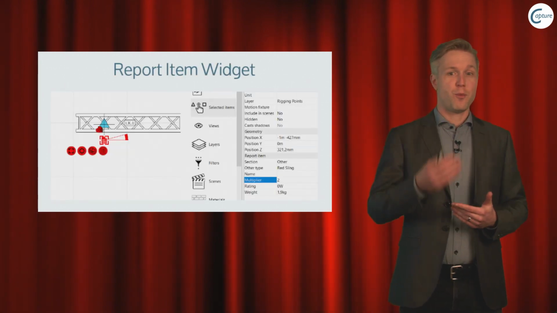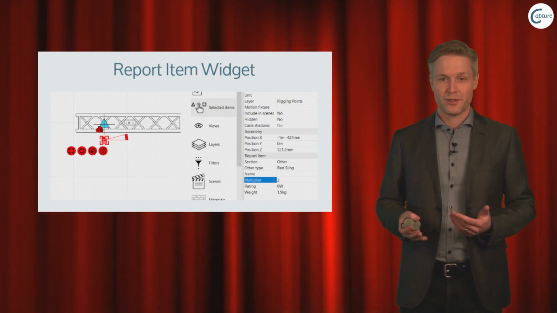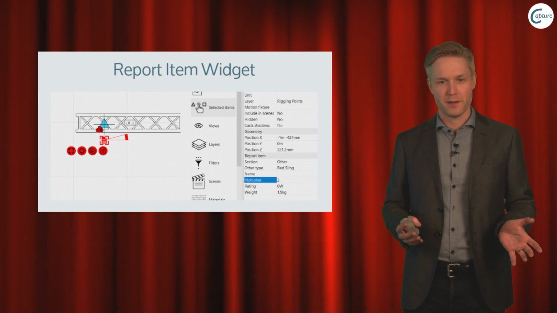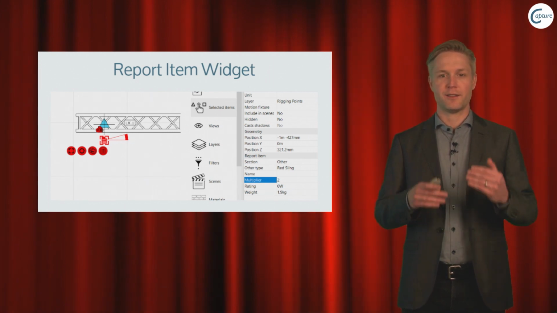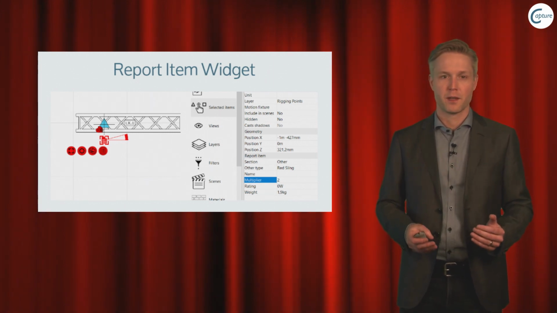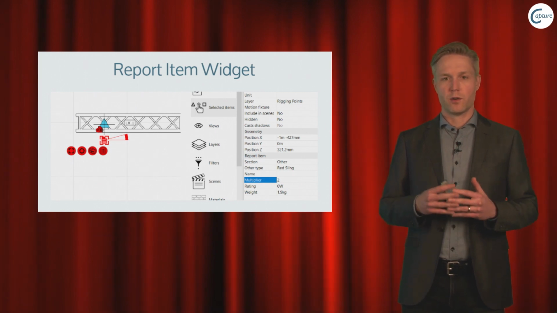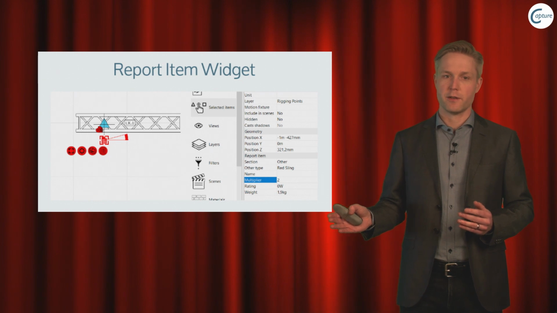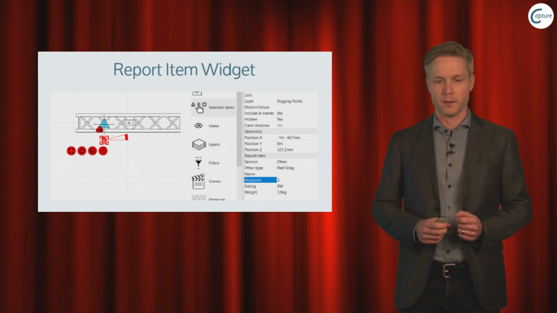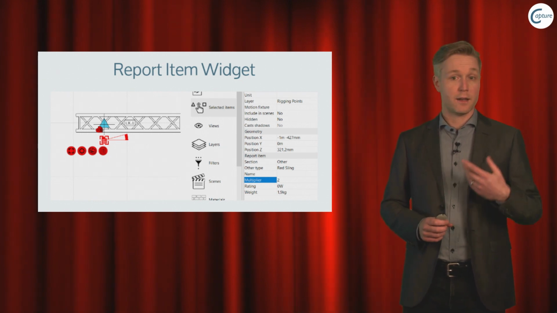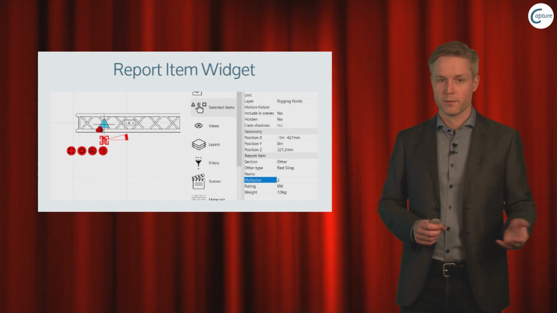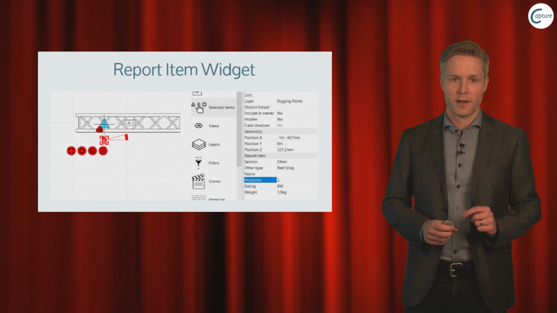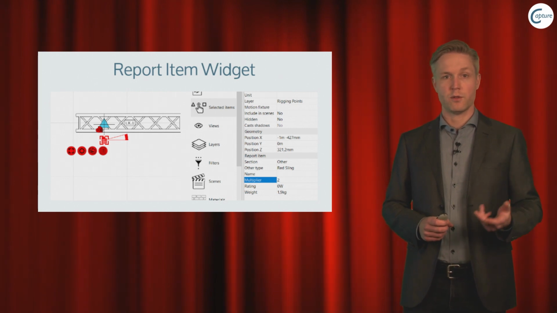So if top one requested feature was a change in the library tab, then number two might well be the ability to add custom things to the reports. So we've added what we call the report item widget, which is available in the library, and you can drag and drop into your design and lets you add anything to the report. Here, for example, although I imagine it's difficult to read, I've added a report item widget to count 2 red slings.